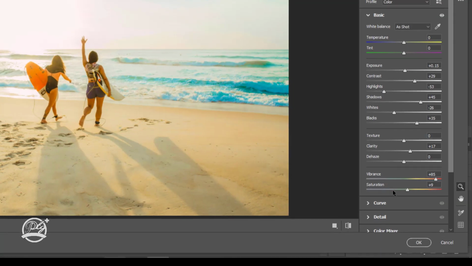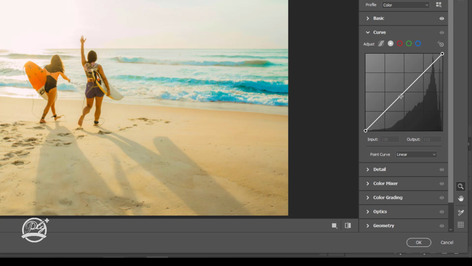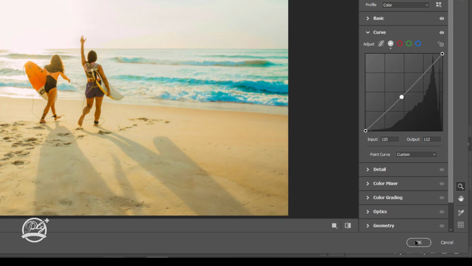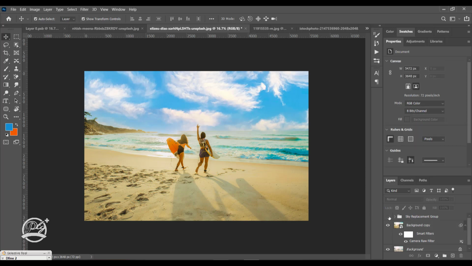I add a little curve, just a little. After which we can click on OK, and let's see the result. Now this is the result, and this is before and this is after. Now this is the sky. The sky is still very intact. All right, so I think I love this.